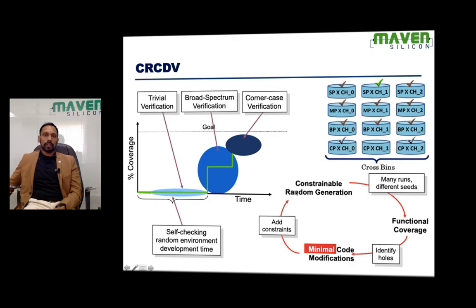We add constraints and come up with a new test case. For the new test case, we try different seeds and check whether it's improving the coverage. We try to reduce the coverage holes. This is how it's going to continue. We generate random values by running the test case with different seeds, and that's how we generate different kinds of random values. For each random value, we generate functional coverage, and based on the coverage model, we look at how many bins have been covered and which bins remain.